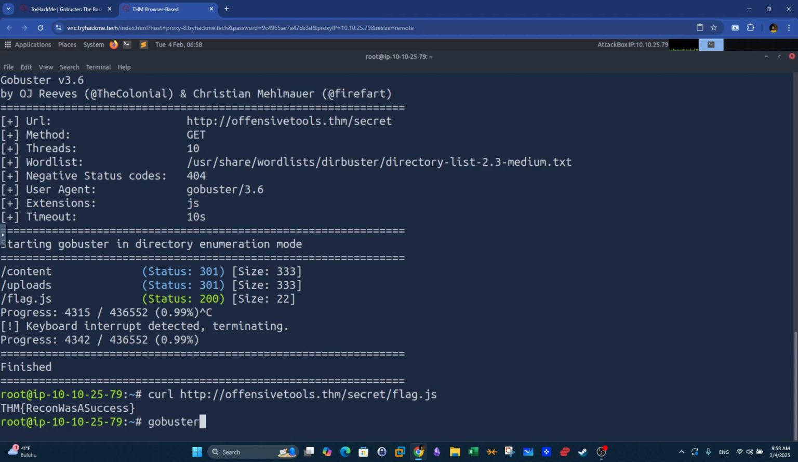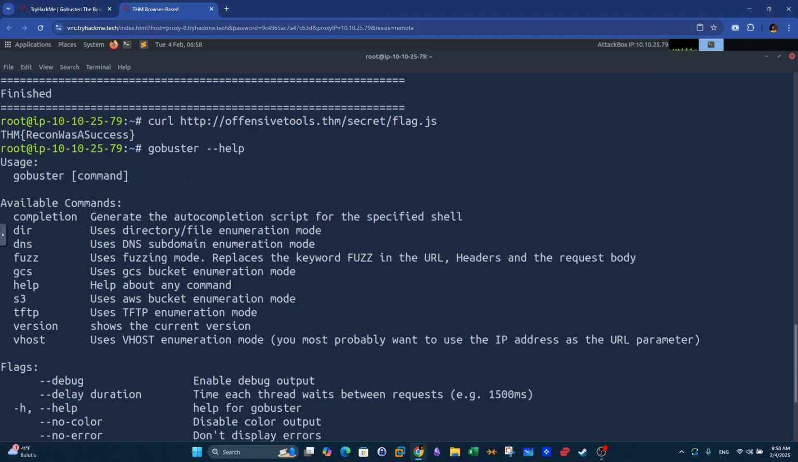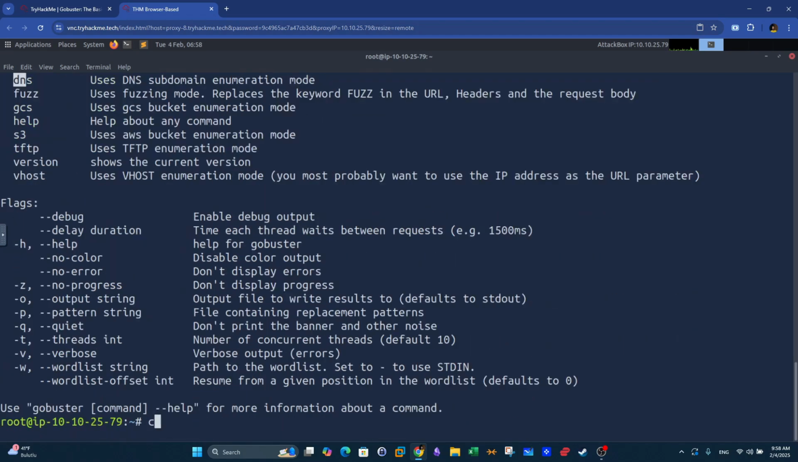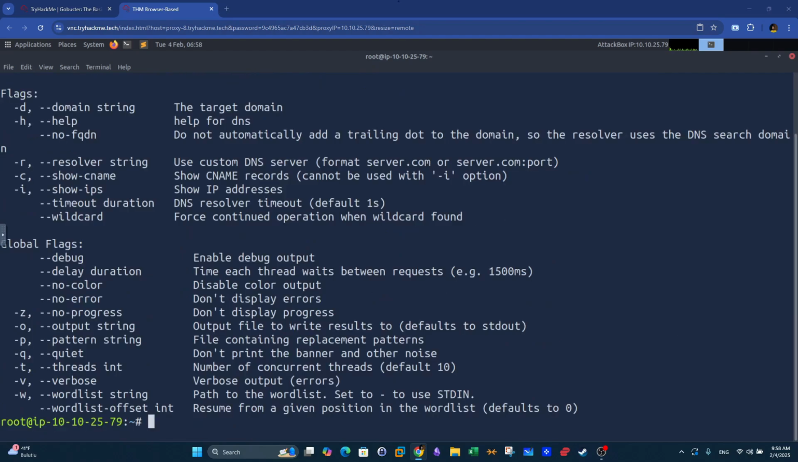Remember the gobuster --help command we talked about earlier, and we saw the available commands here. One of them is dns, which allows us to enumerate subdomains. All right, let's talk about this. So gobuster dns --help, and let's talk about the available flags here.